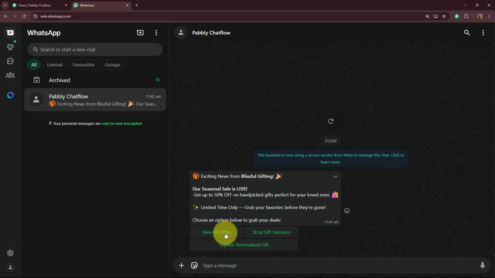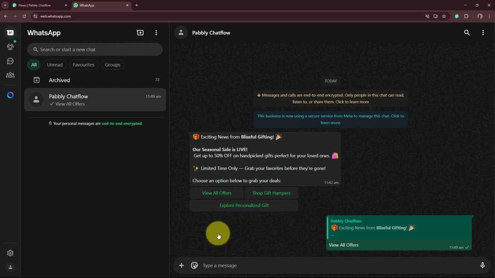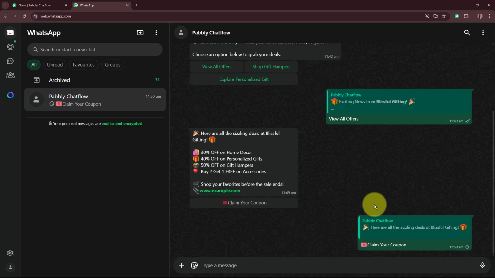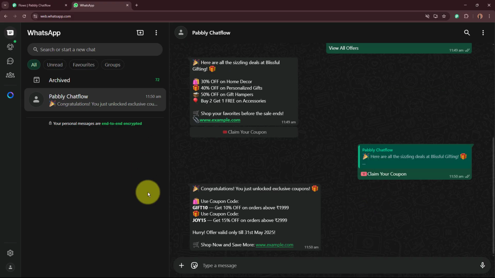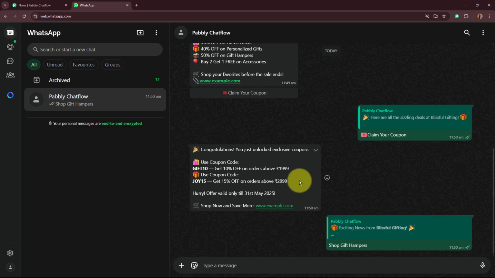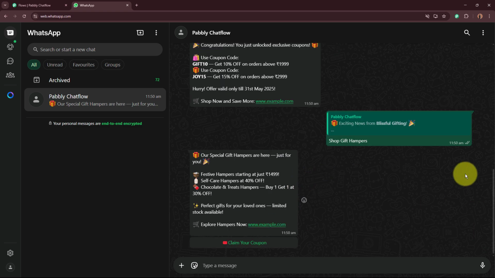Let's suppose I select the button View All Offers. As soon as I select the button, the bot automatically replies to me with all the offers available in my gift shop, as you can see right over here with the link. If I click on this other button right over here, you can see I have received another message. So in this manner, this bot is going to work for promotional messages for my gift shop.